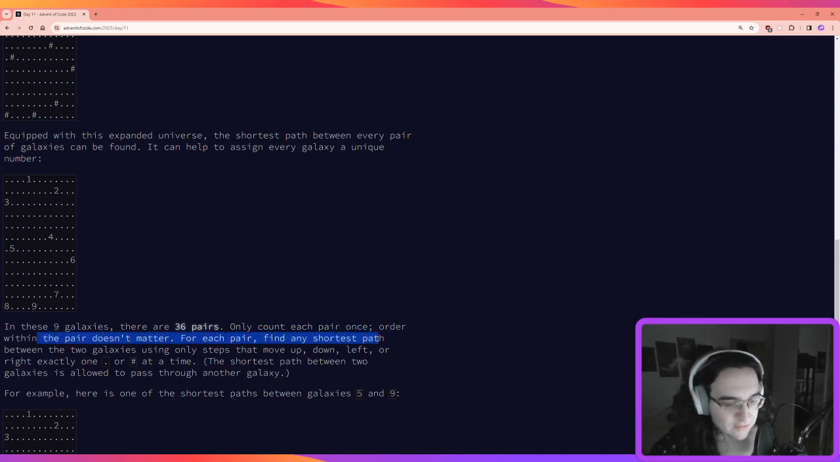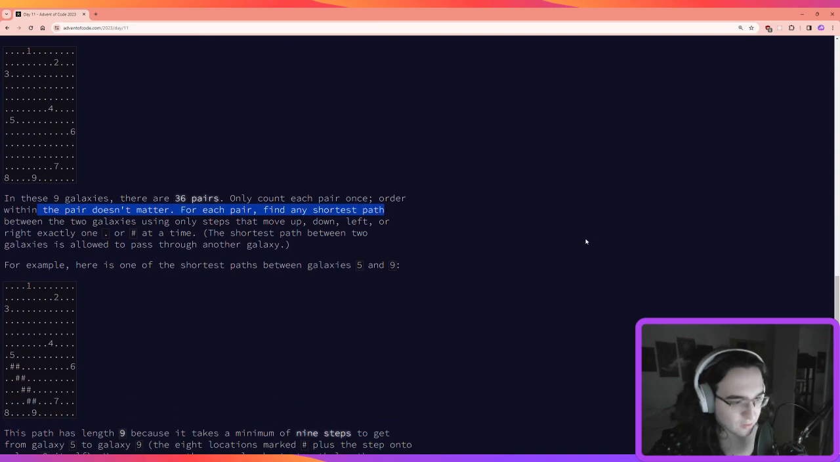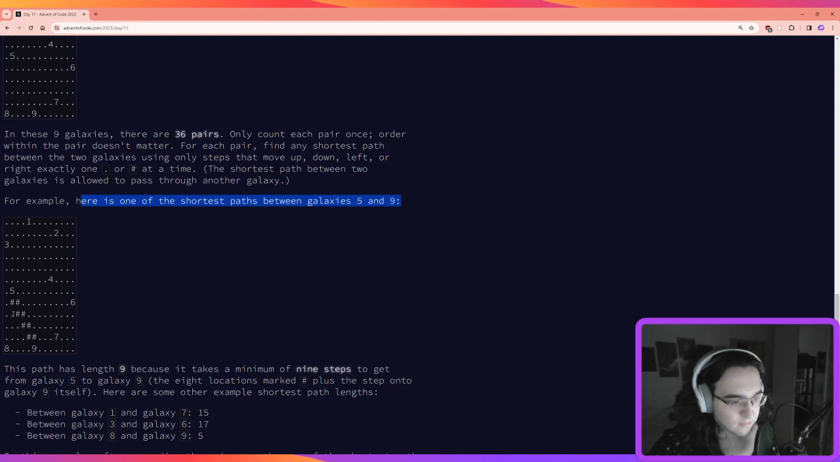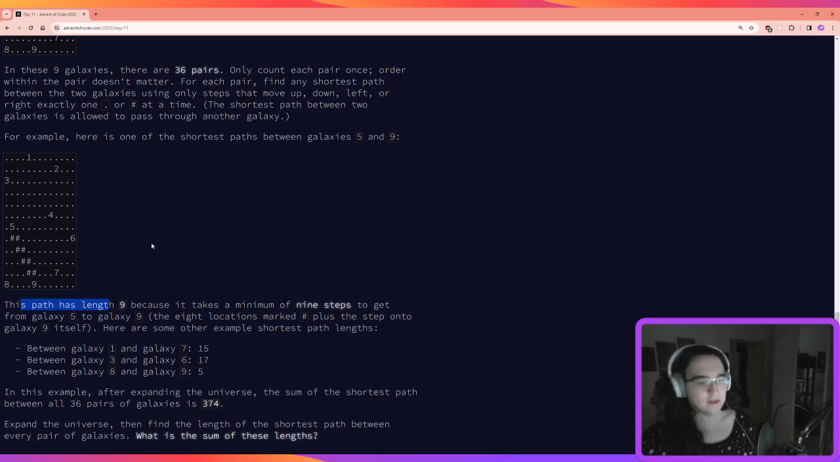For each pair, find any shortest path between the 2 galaxies using only steps that move up, down, left, or right exactly 1 dot or sharp at a time. The shortest path between 2 galaxies is allowed to pass through another galaxy. For example, here is one of the shortest paths between galaxies 5 and 9. Like that. This path has length 9 because it takes a minimum of 9 steps to get from galaxy 5 to galaxy 9: the 8 locations marked sharp plus the step onto galaxy 9 itself.